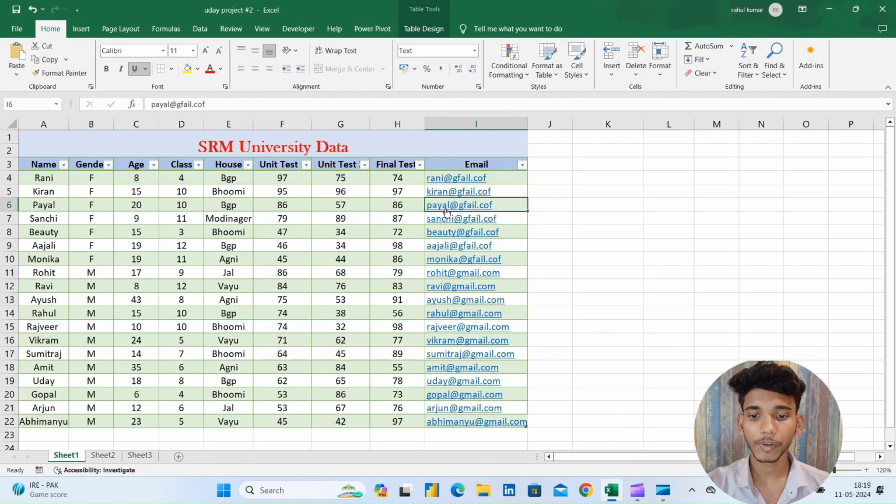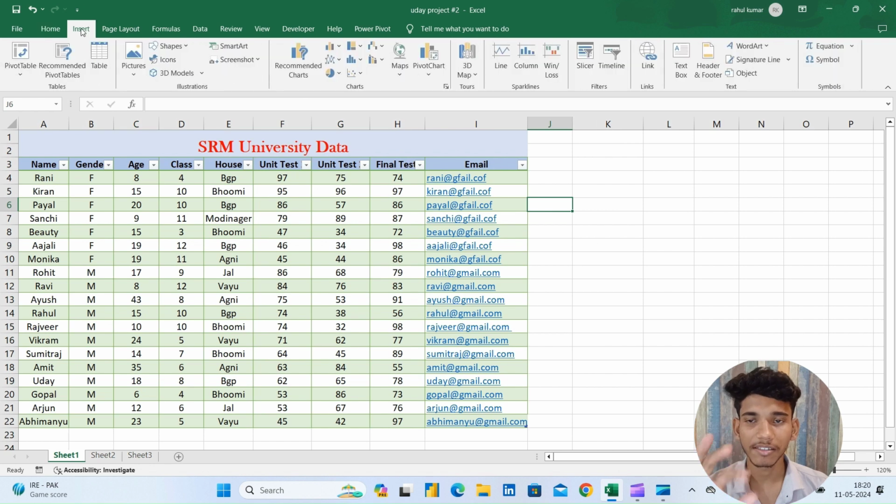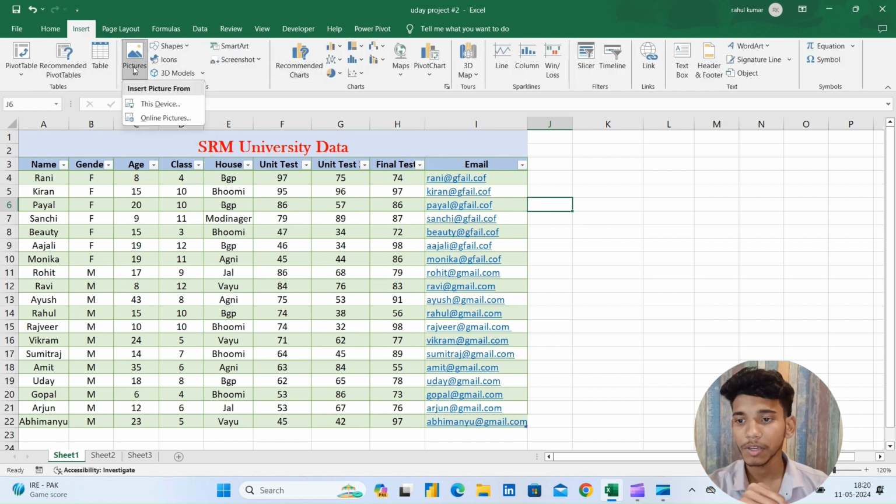So friends, we are using the previous data that we have used in the previous three tutorial videos. So we will be using that data. Our first topic is to insert pictures or shapes in the Excel sheet. For inserting pictures, you just have to go to the Insert tab, and there you will find this option, Pictures.